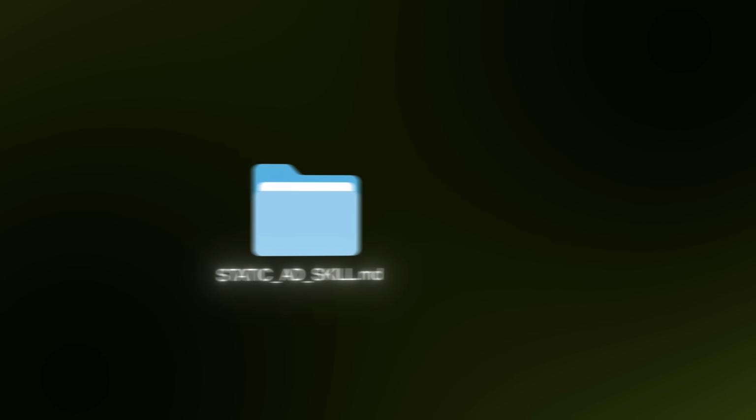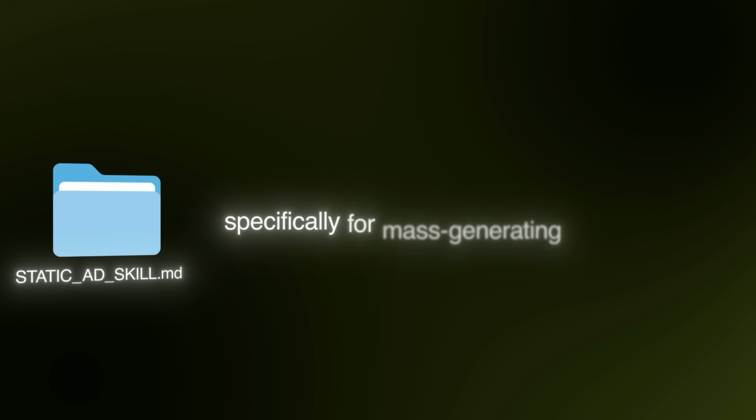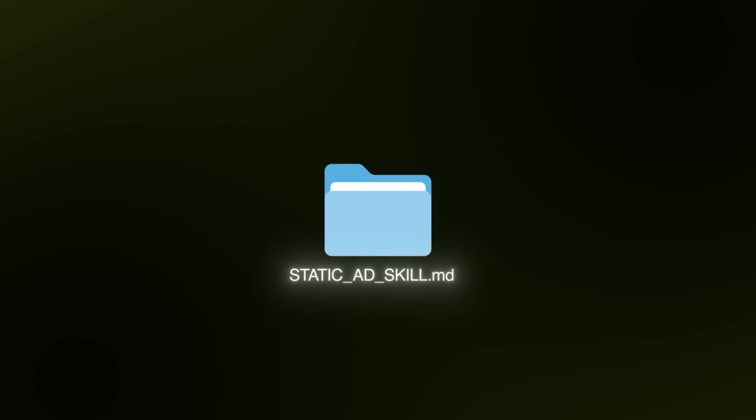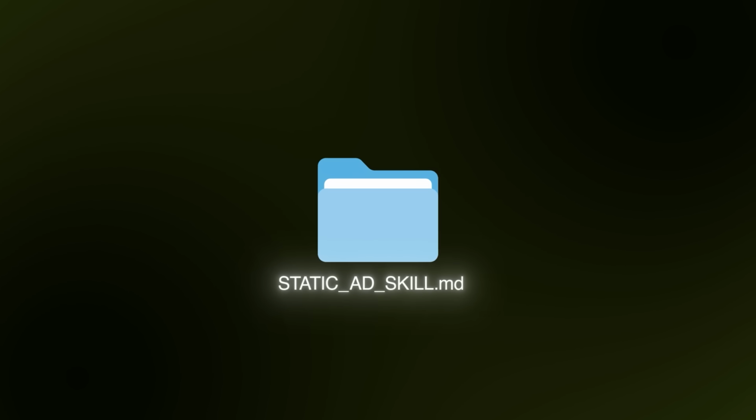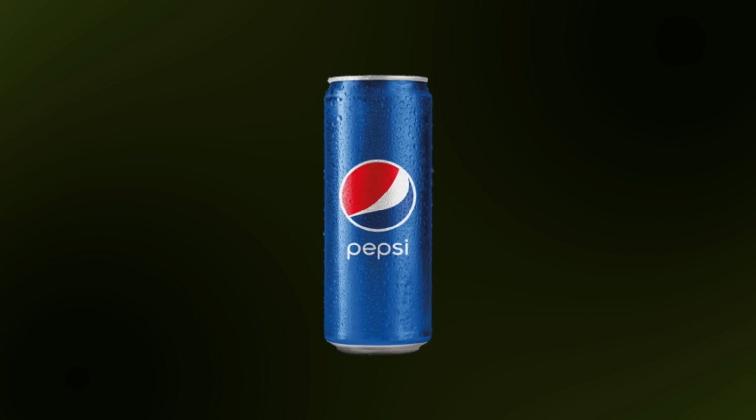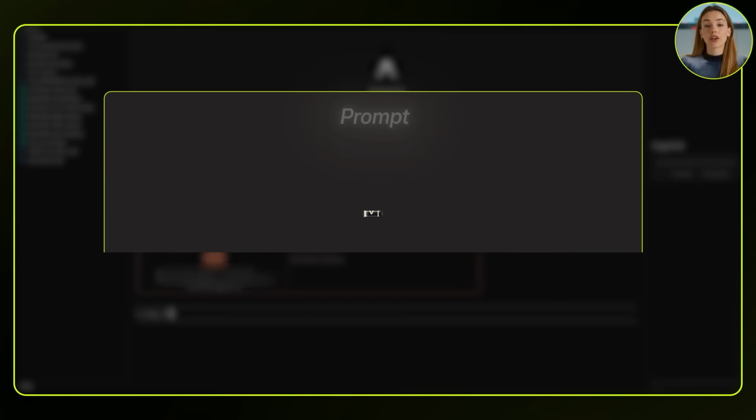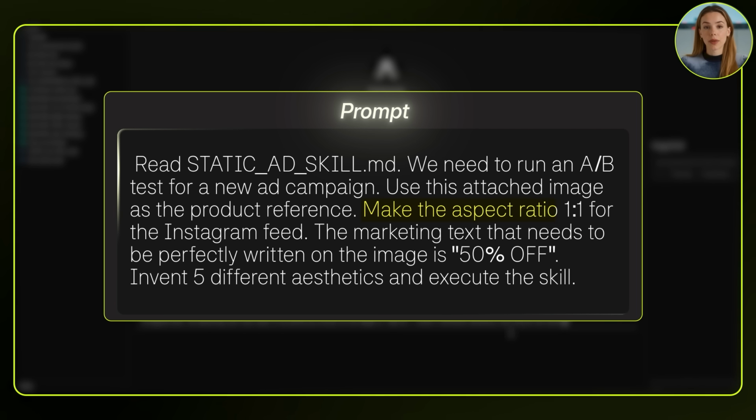Just like before, I've created a custom skill file specifically for mass generating static ads. So you can just drag and drop the static_ad_skill.md file right into our anti-gravity folder. And all we need now is a reference image of our product, the aspect ratio we want, and the core marketing message. So for this example, let's say we want to run some new ads for Pepsi. We'll use this Pepsi can as our reference image. Then for our prompt, we'll ask for a 1:1 aspect ratio and a core marketing message of 50% off.